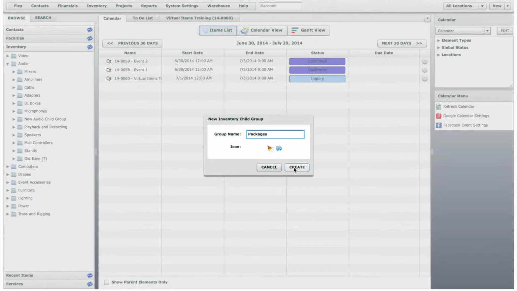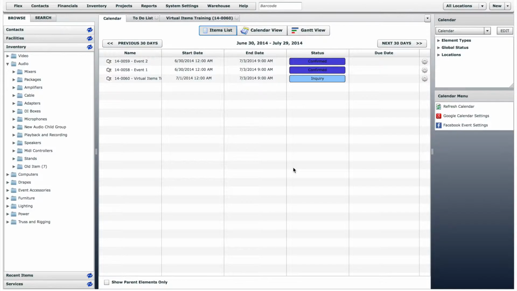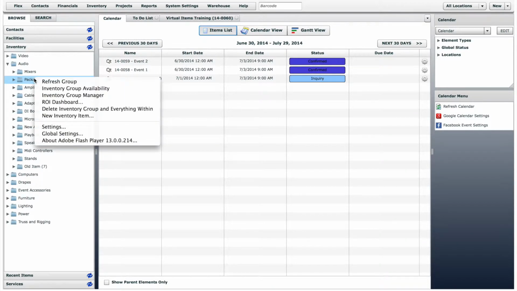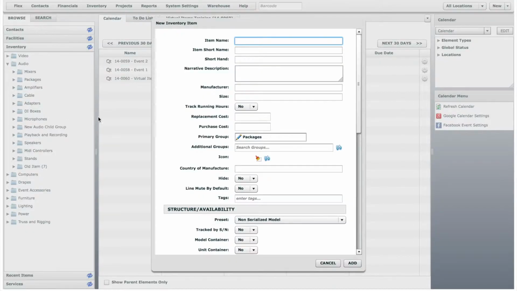Then, we will create a new virtual inventory item in the Packages group. Remember, one method of creating a new inventory item is by right-clicking on the group that you want the inventory item to be in, then clicking New Inventory Item. The primary group field will automatically fill. We will call this new item a small speaker system.